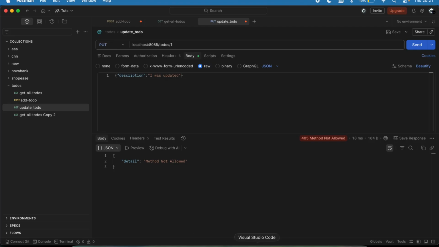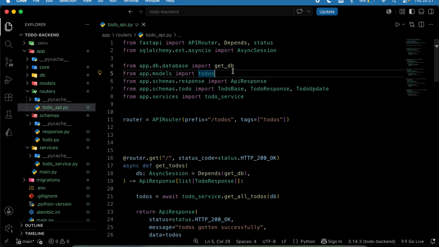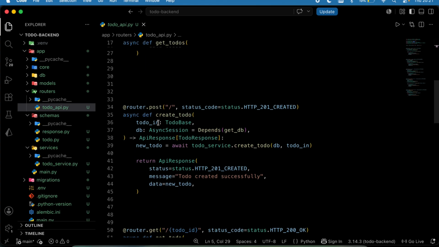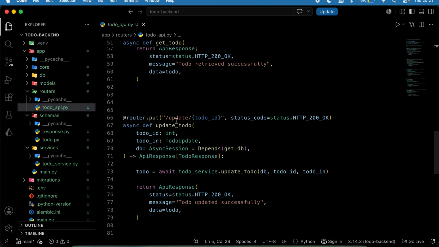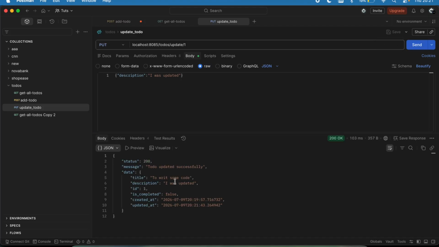Okay, let me see what the problem is. Coming to my API right here, the router, to update a to-do, that should be slash update. So I didn't pass that correctly. That should be slash to-do slash update slash the ID. Send. To-do updated successfully. "I was updated." We can see the value right here.